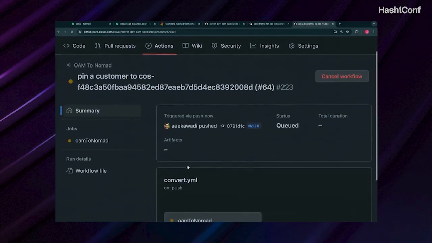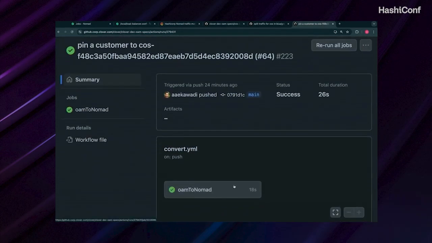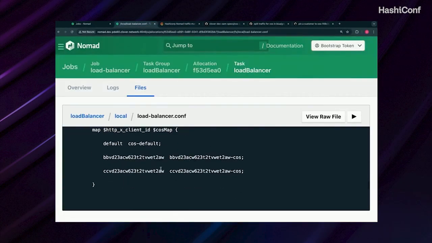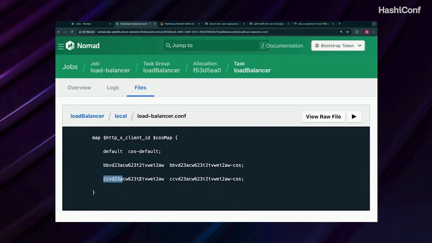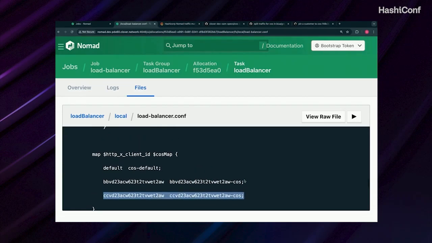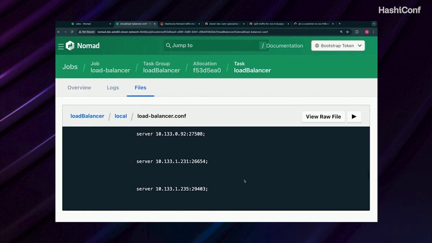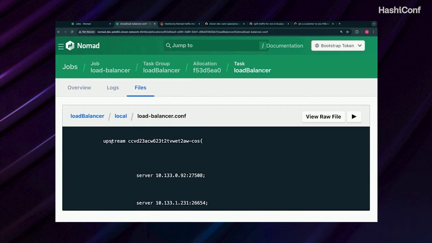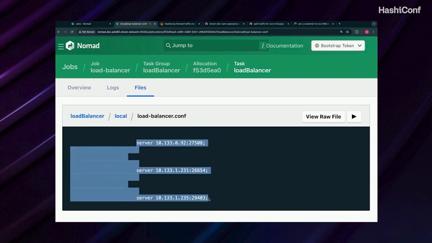So once that is applied, we can go back to the load balancer to make sure we have the updated configuration. And in here, everything else should be the same, except that we are going to add a new entry to the map corresponding to this new client, CCVD, and have a corresponding upstream. And this upstream should just contain the red Nomad client IPs and no weights.